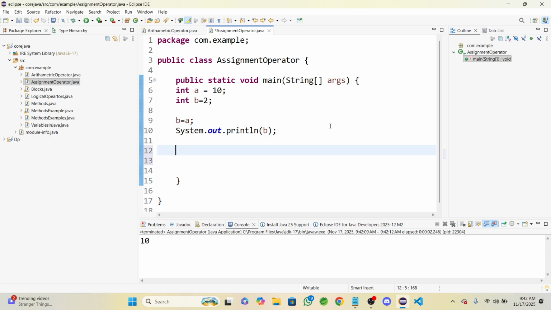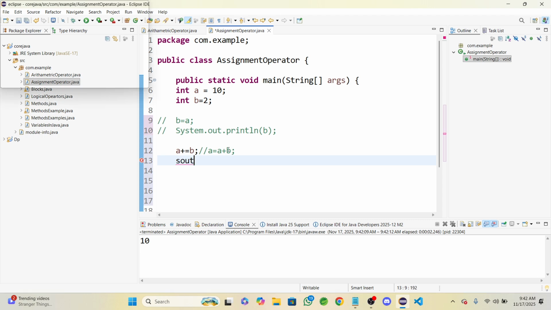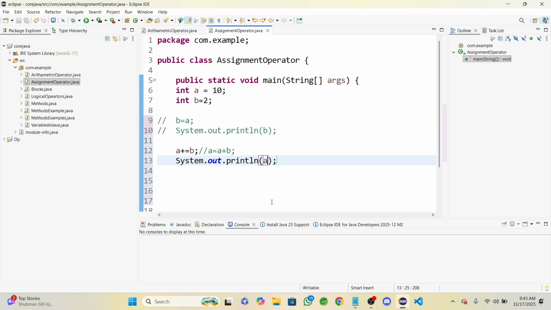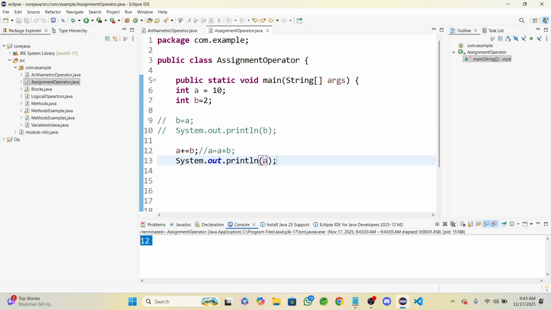And next, let's comment this. Okay, next one is a plus equals to b. That means the expansion of this will become a is equals to a plus b. Okay, as the a value is 10 and the b value is 2, the result of that will be stored in a, right? So just print a, and if you execute the code you will get 12, because it is addition.